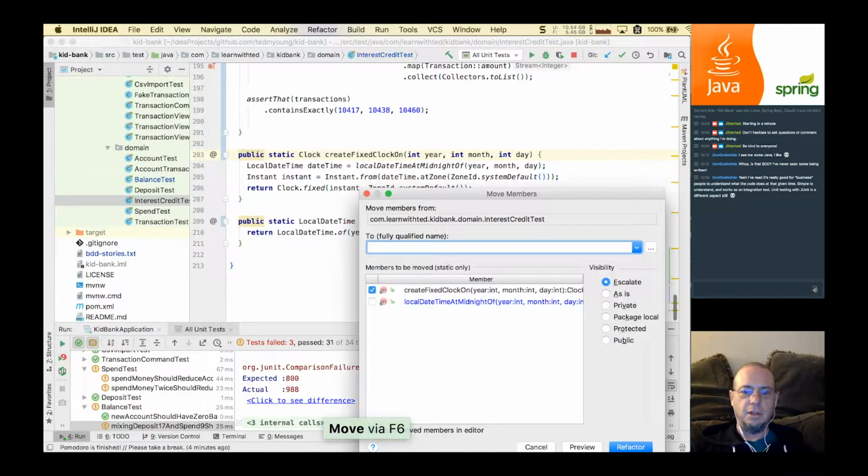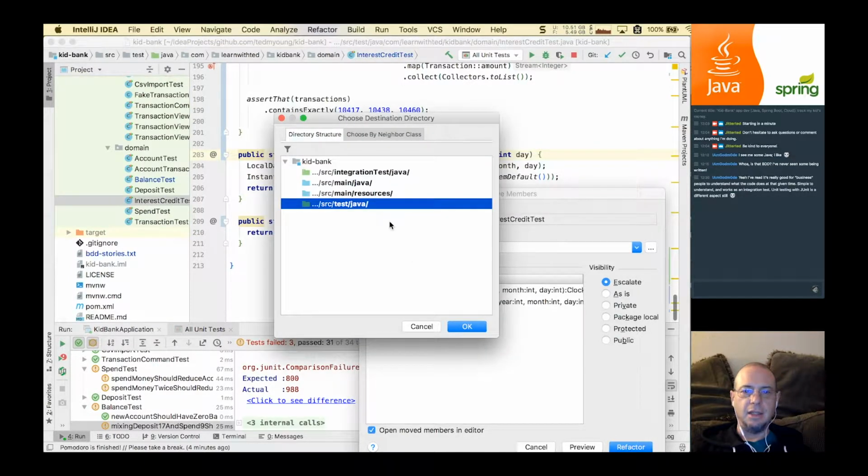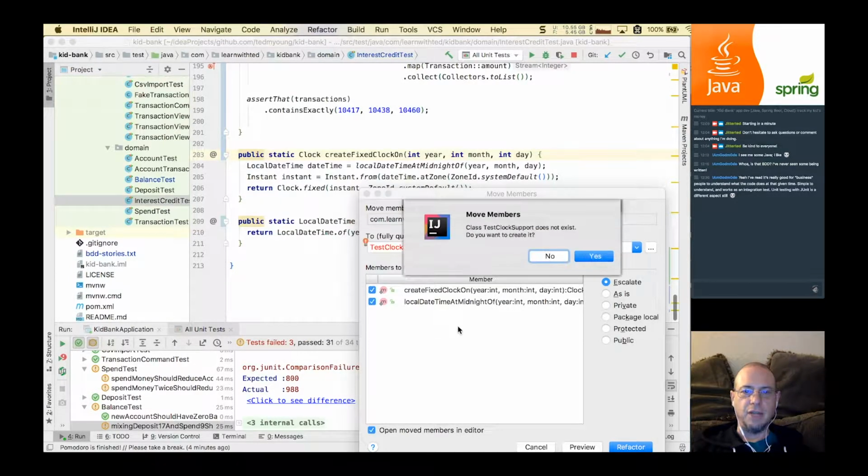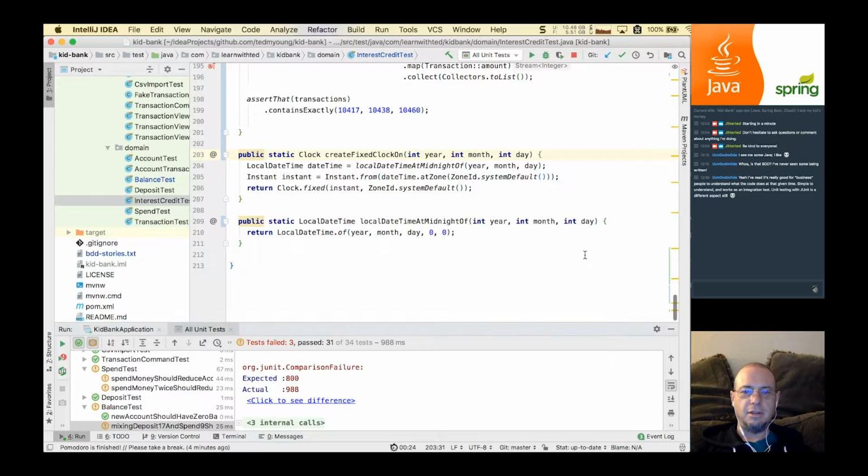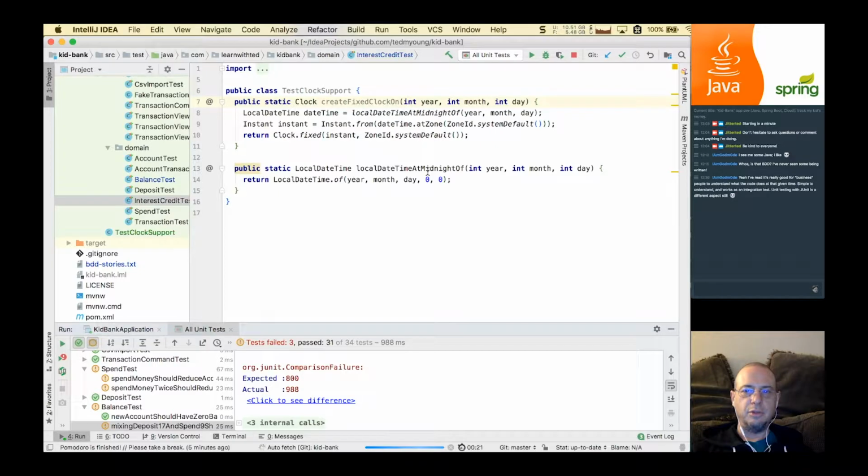So we're going to move these to test clock support. And you might think, why didn't he call that test clock utilities? Because I don't know, I have this aversion to names that either are manager or utilities or impl. I avoid them even when they might be correct. So I'll move this to test clock support. Both of these static methods will go. We'll refactor that. And yes, it goes into the test package because it's only for tests. Yes, I want to create it. Okay, boom, those are moved.